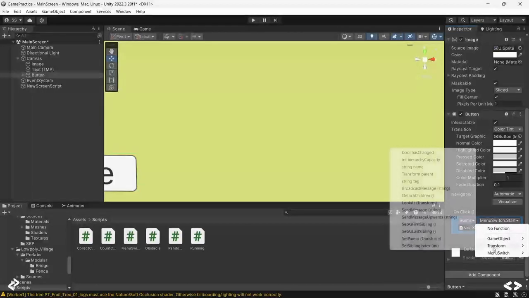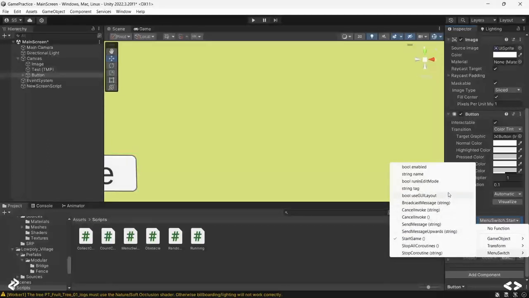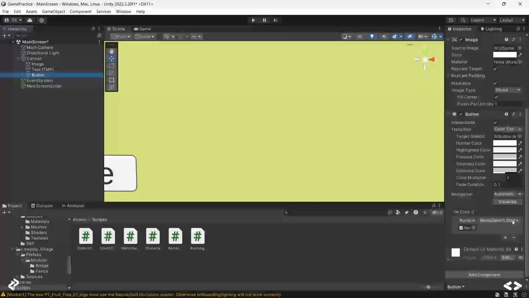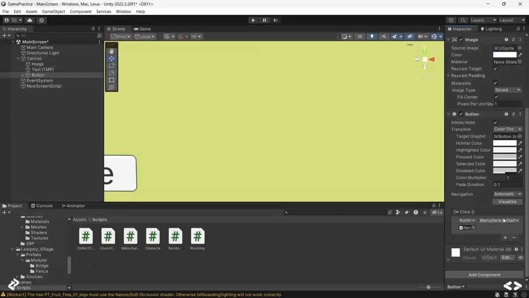So here it had the menu switch. This is the name of the script that we have, and inside that we have the start game. That is the one that's been added over here. And then obviously the game object from where we get the function. So that is how you add code for your button.